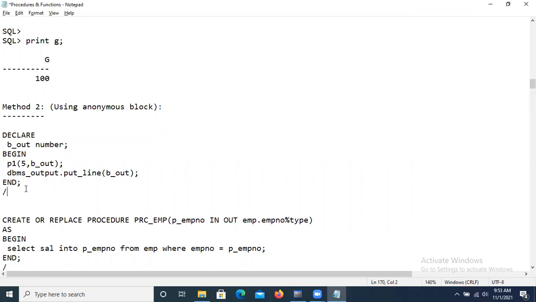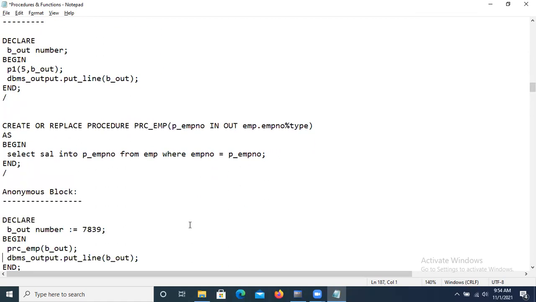Now the last parameter is the in-out parameter. Previously I took one input parameter and one output parameter. But now I have taken an in-out parameter. So this parameter will take the data as input and this same parameter will display the result. That is in-out.